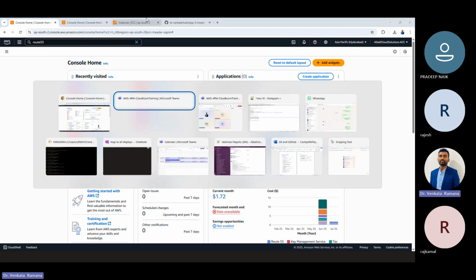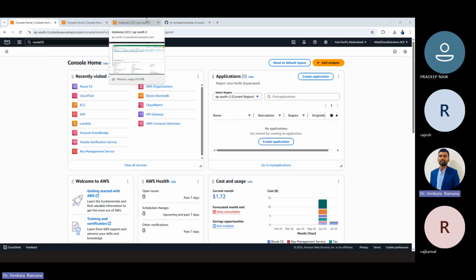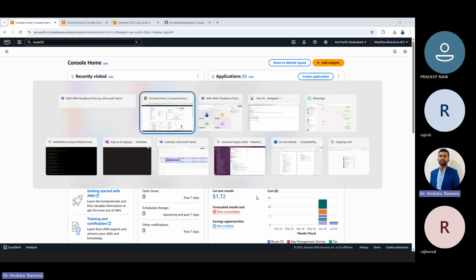See, in real time, we are assumed to be deployed as a cloud engineer. So you are a cloud engineer, and you were asked to deploy a Python program.